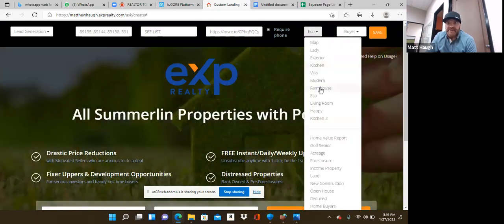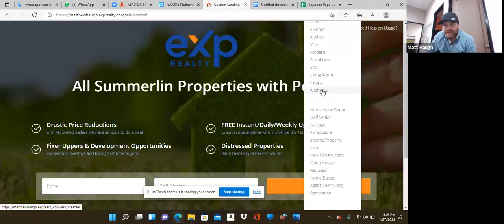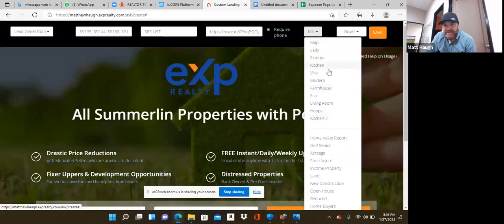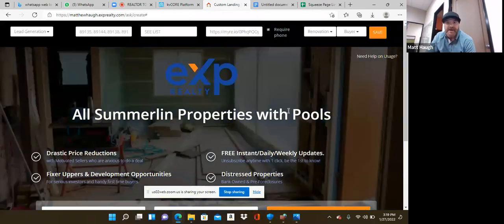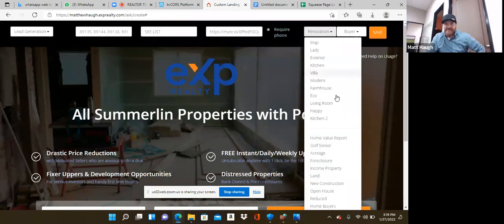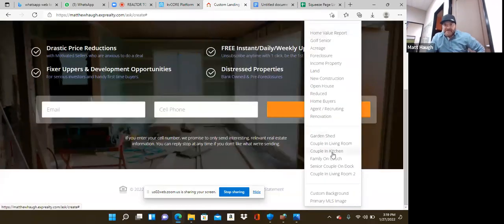So whatever you want. I don't think they have a fixer upper. That would be cool. They should have a really torn up looking house, and then you can do a fixer upper list. But let me see, maybe they do. Renovation. Let's see what that one looks like. Ah, there you go. That would not go well with the Summerlin pool property. But no, I mean, they really thought this stuff out. That's pretty awesome. I didn't realize that they had this many choices.